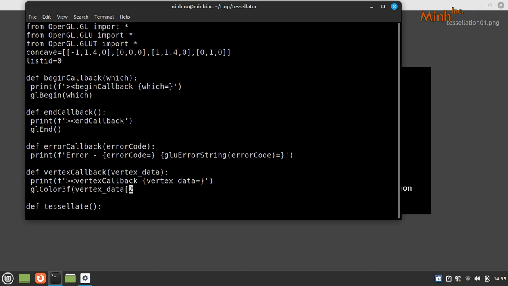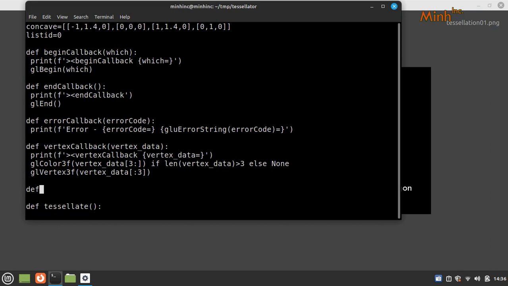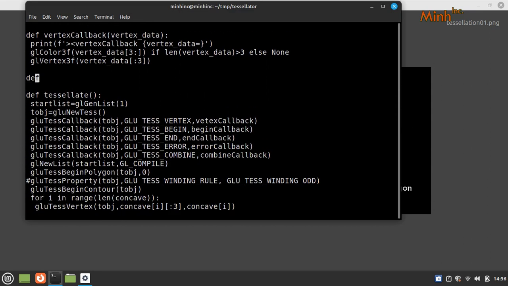data. So begin first is okay. First is vertex, then color. So after 3, if length of vertex data is greater than 3, else none. We don't want coloring in that case. GL vertex is the mandatory parameter, and it is the first 3 data. So we are done with the vertex. Pretty simple. In Python, big code looks very simple.